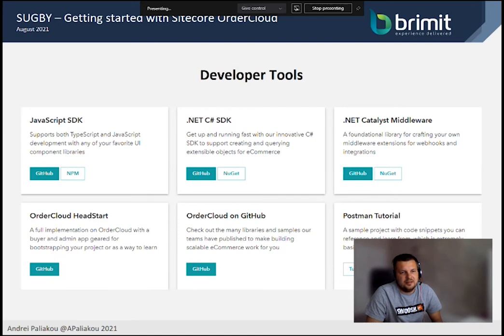Another one is OrderCloud Headstart. It's a storefront. Basically, the OrderCloud Headstart includes 3 different types of application. The first one is a middleware. The second one is a seller application. And the third one is a buyer experience, like a website on which customers can purchase the products.